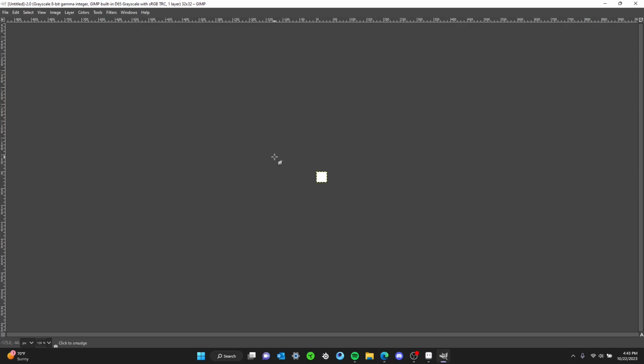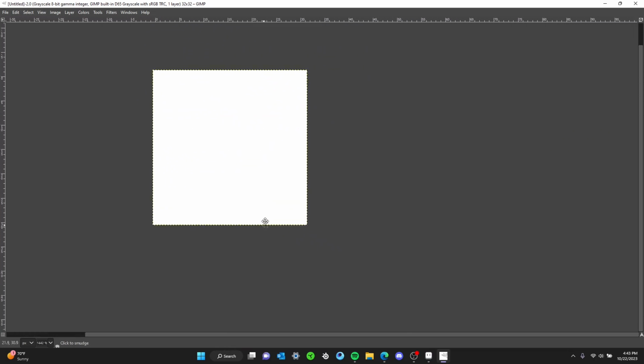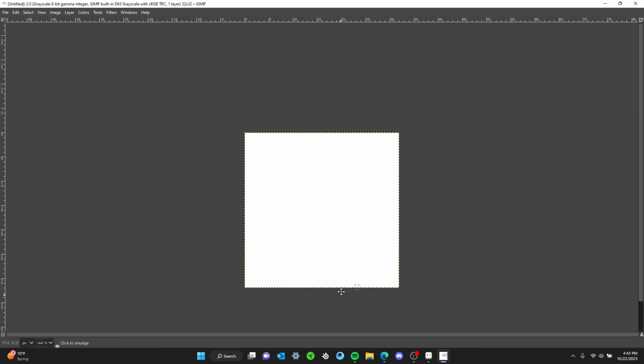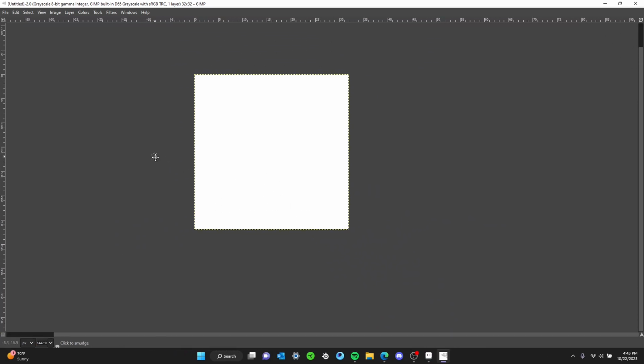Press OK, and then if you're using a mouse, you can just use Control and scroll your scroll wheel and you can zoom in like that. Then you can press your scroll wheel and move around the scene.